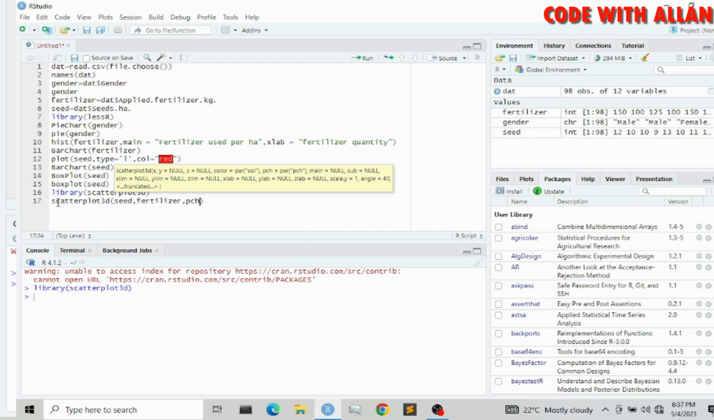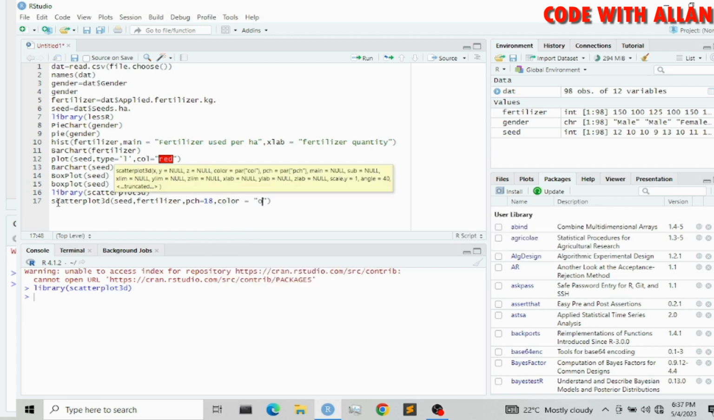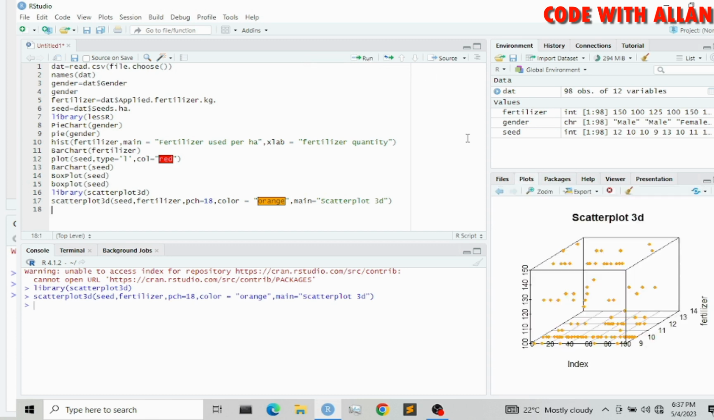I'm also going to give it a pch of 18. I'll be telling you more about pch in my next video. You can also give it a color, let's say orange. And finally we can give it a main title, main actually indicates the title, let's say scatterplot 3D. So that is it. If we run it now, you can see we have a 3D scatterplot of the fertilizer and the seed.